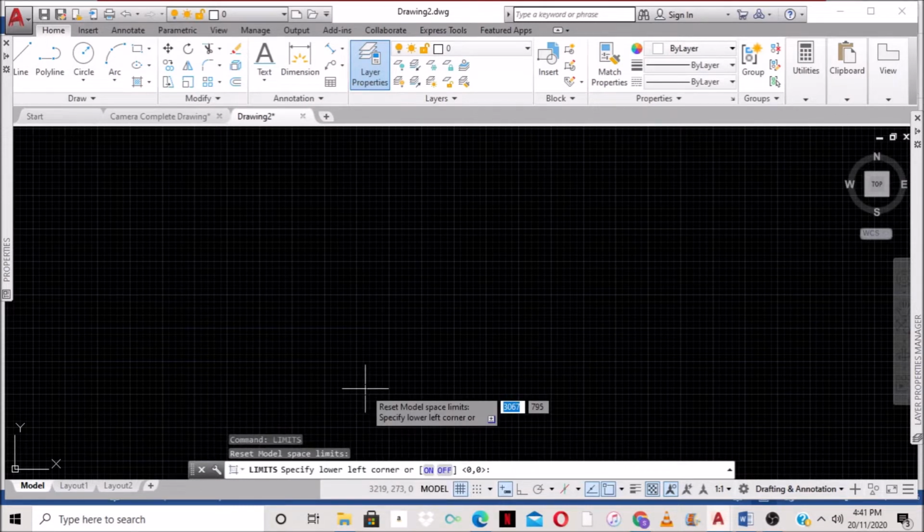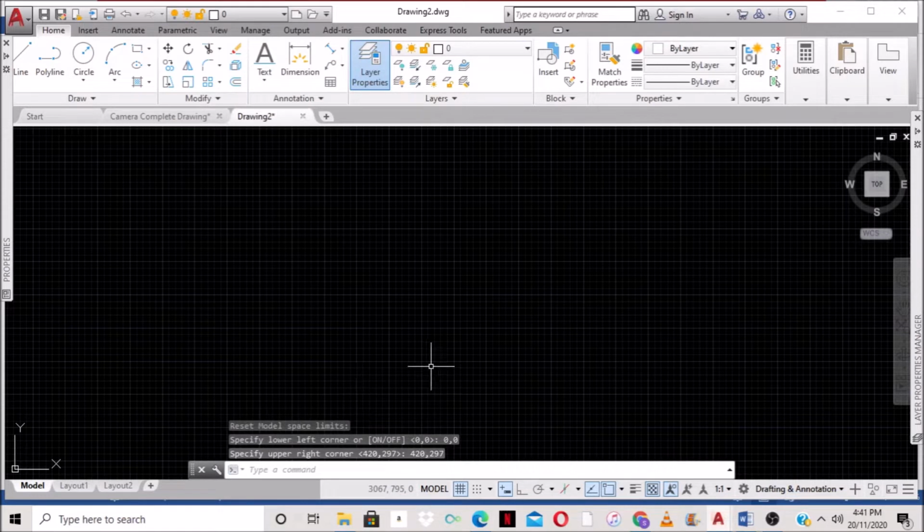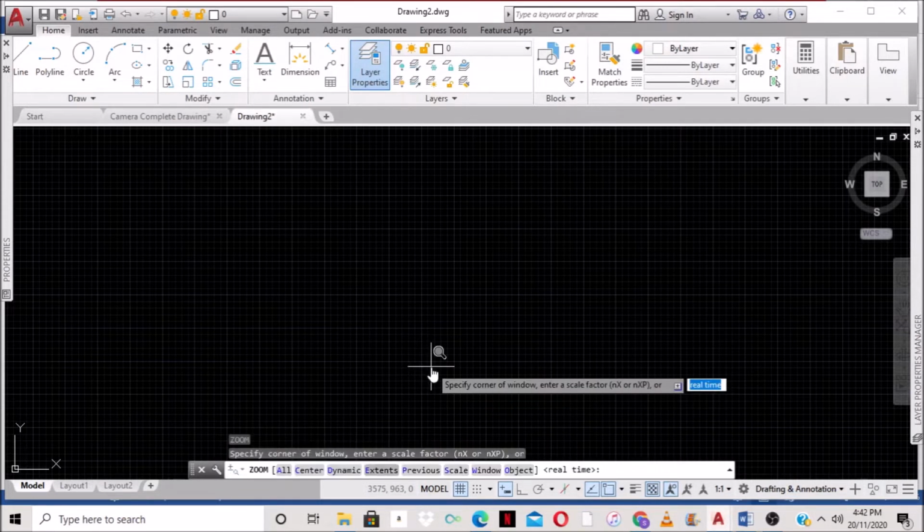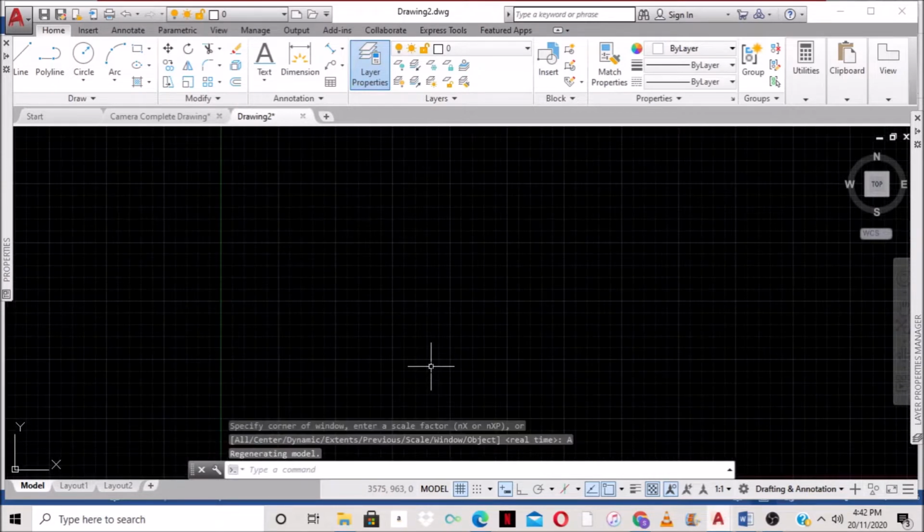I know that my lower left hand corner is 0,0, enter, and my upper right hand corner depends on the size of the paper. The size of the paper I'm going to use is 420, 297, and I press enter. After I do that, I'm going to zoom all. So Z for zoom, A for all, enter. You now see that my page moved, right?